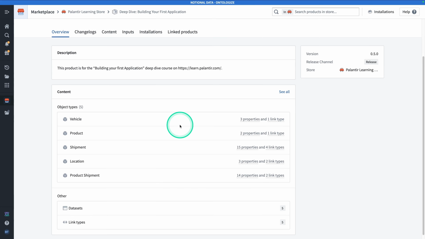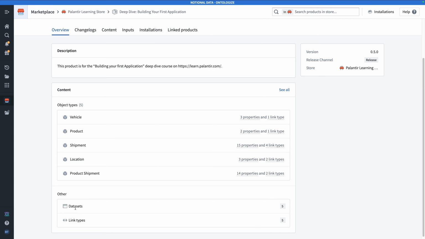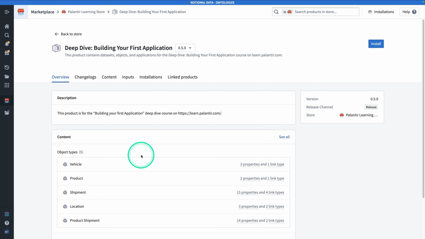Here's what we're going to install. We have 5 ontology object types. We have link types between them. We have 5 datasets that back those ontology object types. Let's come up to the upper right corner and click the Install button.